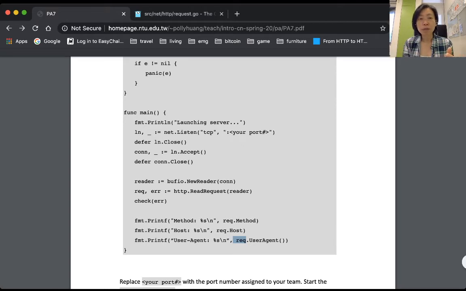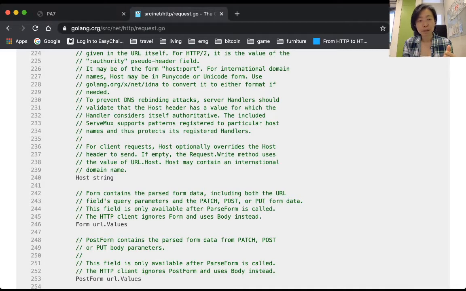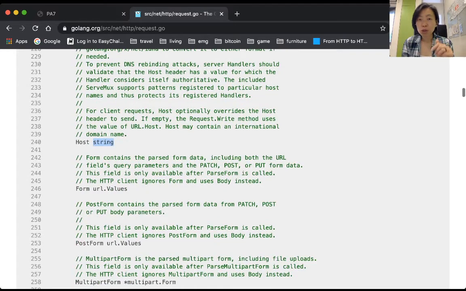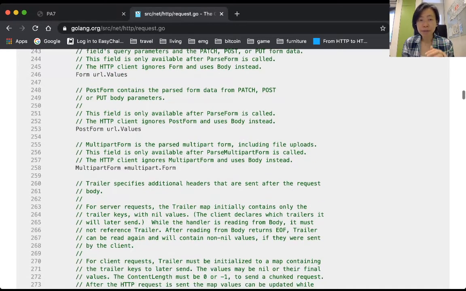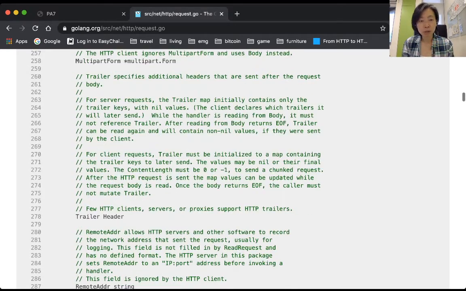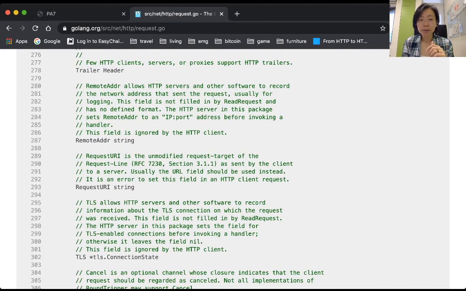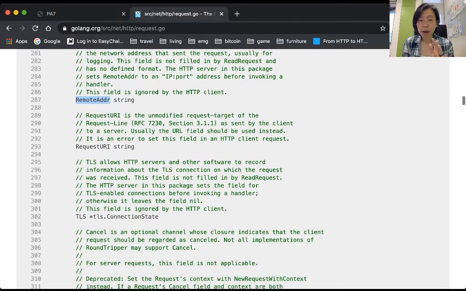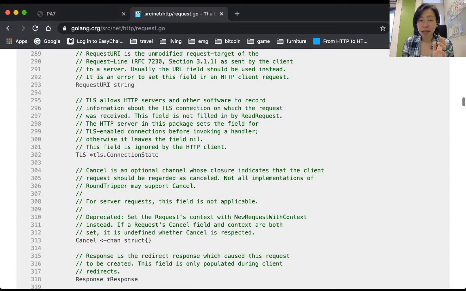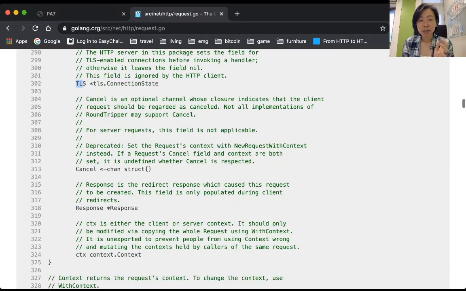So if we go back to the source code, this is where we were. Host is a field in the request struct, which stores the host name of the web server the request is going at. So if we scroll down, we'll see other fields in the request struct. Okay, Trailer, RemoteAddr, RequestURI, TLS, Cancel, etc.